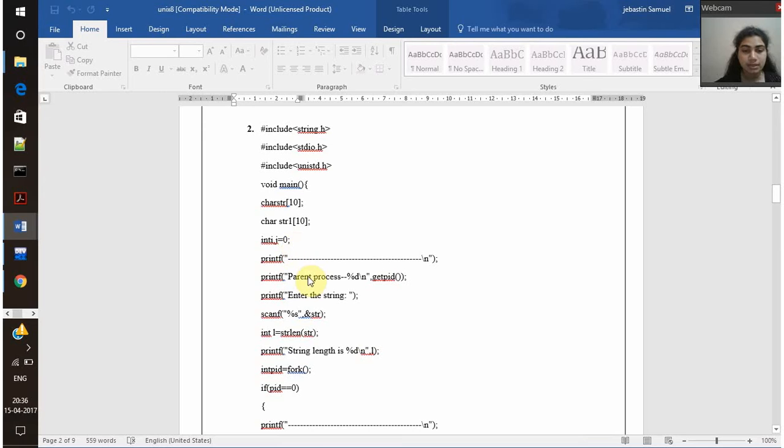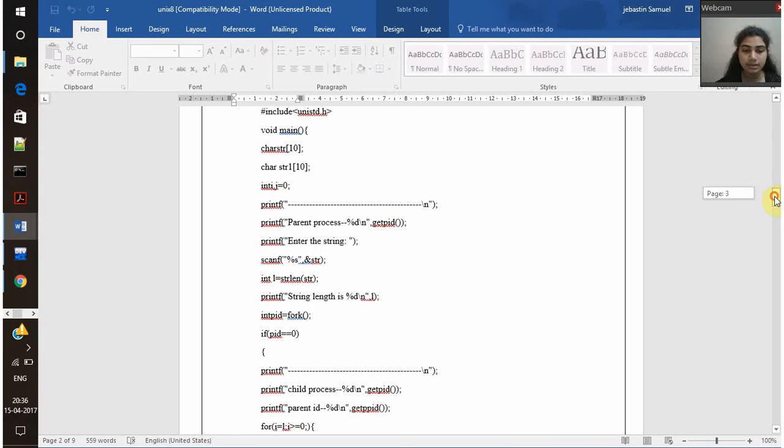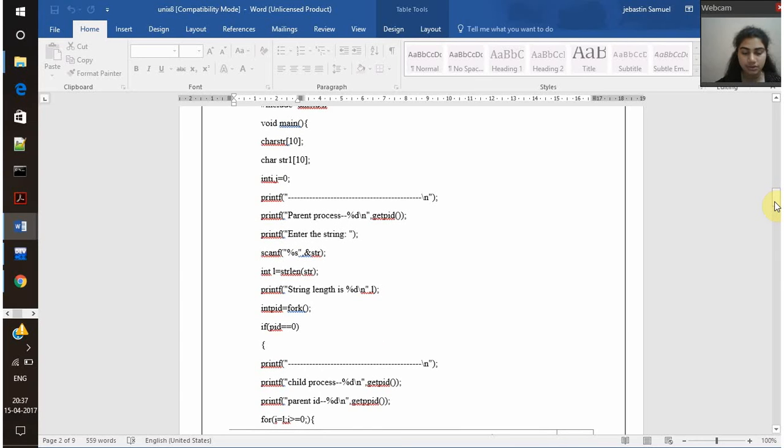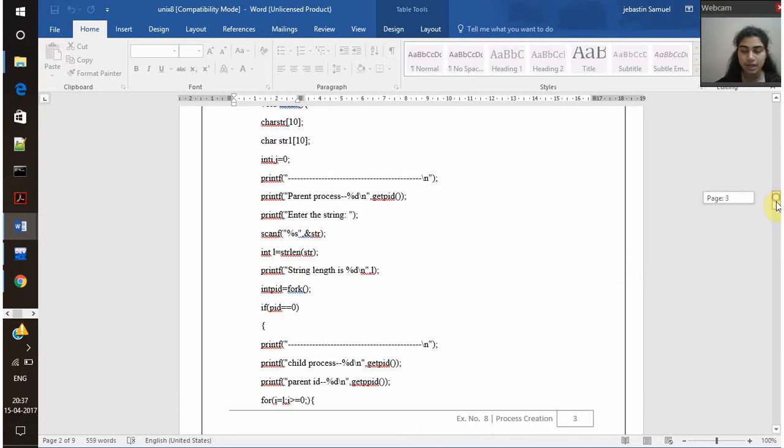In the beginning we have the parent process. To get the parent process ID, we use getpid, and then enter the string. This string is taken, and I'm using another variable l to get the length of the string through strlen. That is why I've used the header file string.h, and then I'm printing out the string length. Then the fork: pid is equal to fork. If pid equals 0, then this is again the child process.